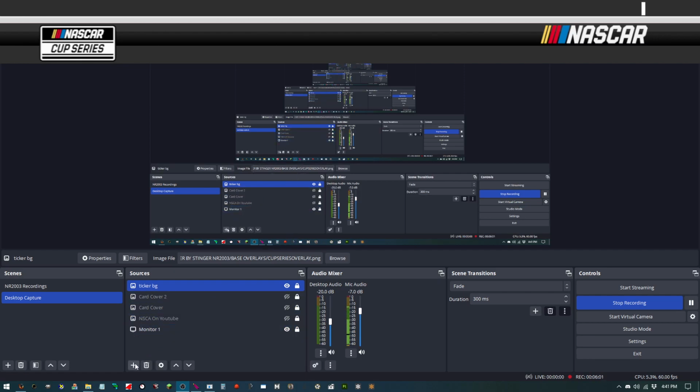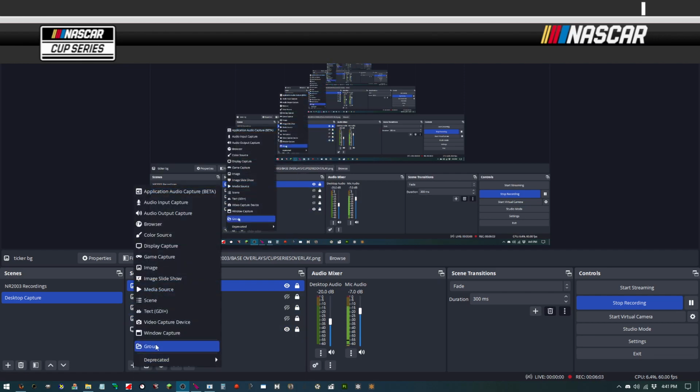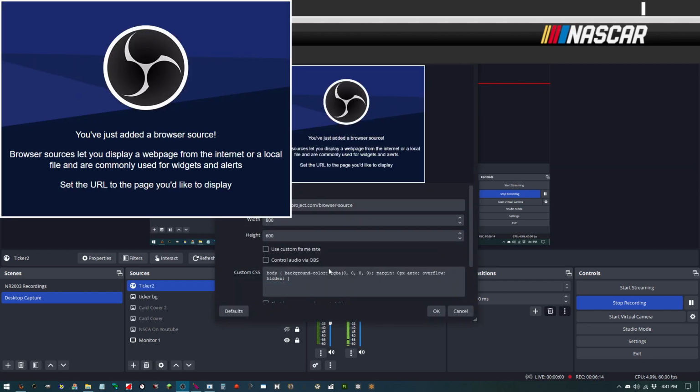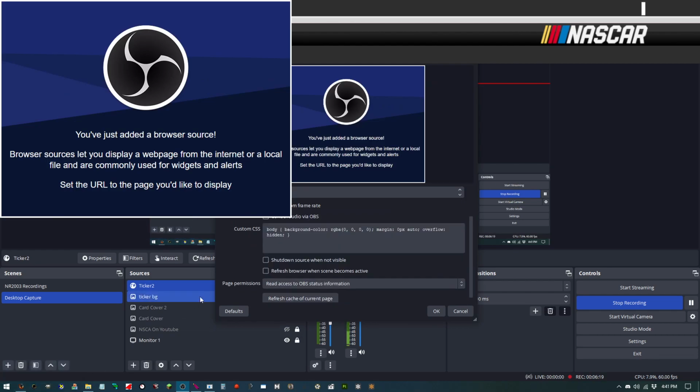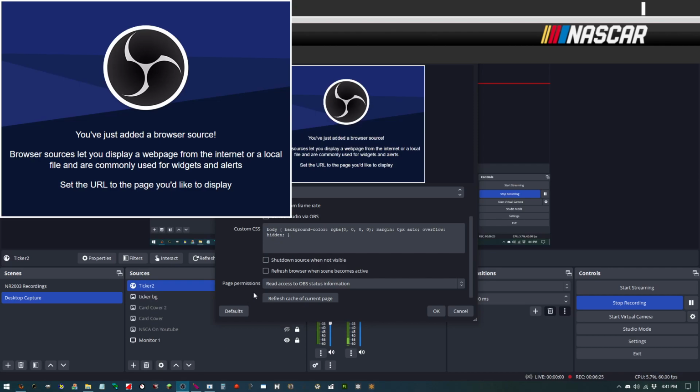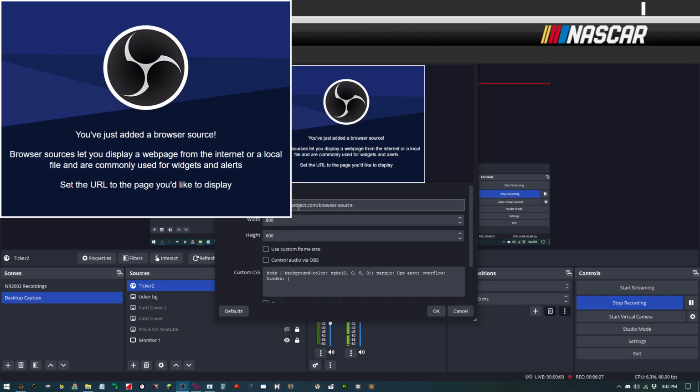The next part you want to do is go to adding another source, this time clicking browser. I'll just name it Ticker 2 in my case, but you don't necessarily need to do it. Now it'll pop up with all of this random stuff. What you want to do is copy this address, and paste it where it says the obsproject.com/browser source. Paste your thing into there.